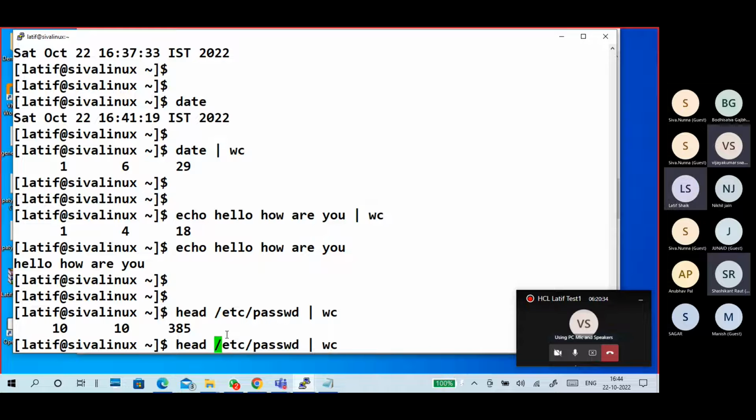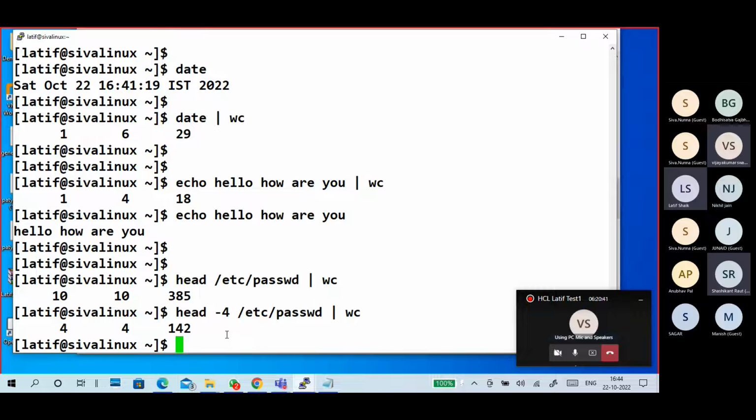How many lines does it display now? Only 4 lines. Just for understanding only, guys, nothing else.